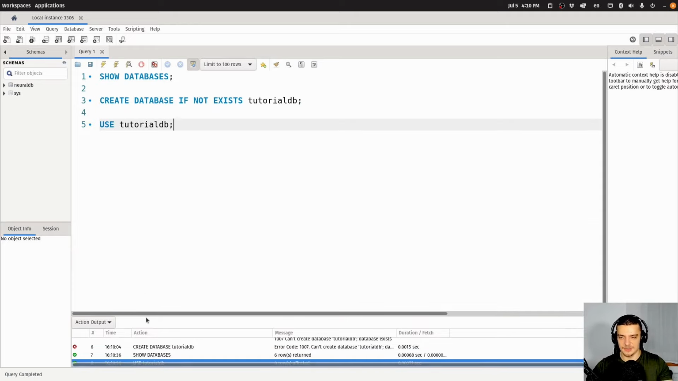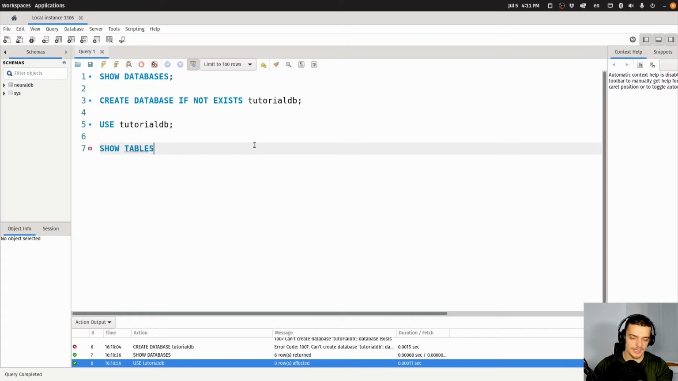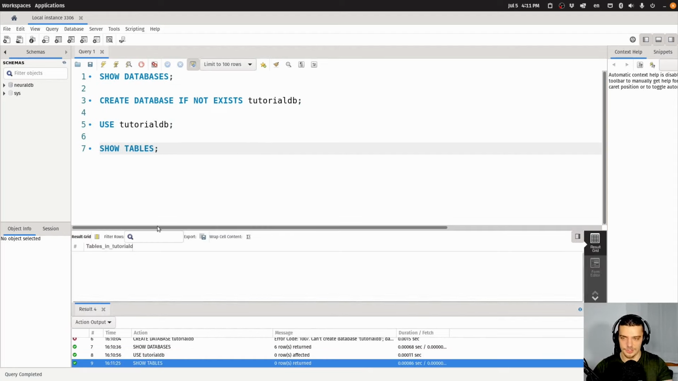You can see this executed successfully, and now I can say SHOW TABLES. And the reason I'm writing in uppercase, by the way, is just because this is how you usually write SQL code. There's nothing that prevents you from just saying show tables like this. It's not wrong, so you're not going to get an error if you write it like that. But when you look at code examples, you will always see the SQL statements being written in uppercase, so I like to do that as well. SHOW TABLES. And then you can see we have no tables here. So in TutorialDB, we have no entries here.